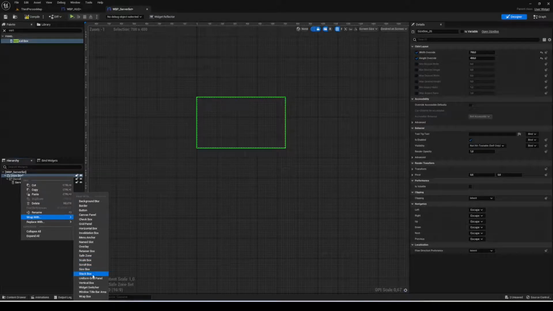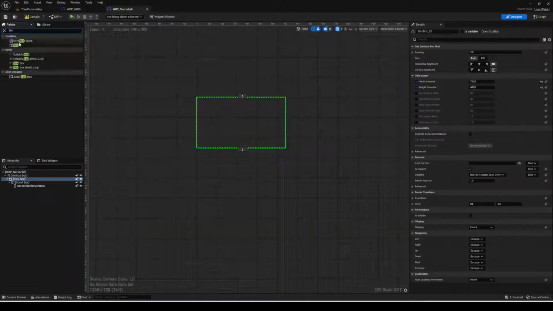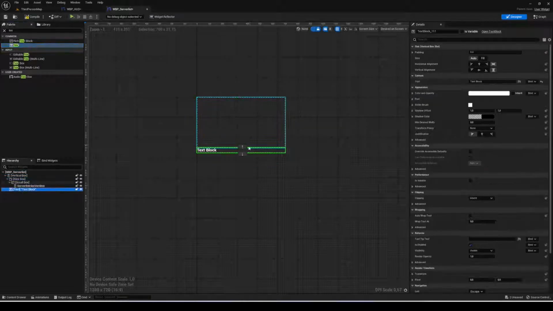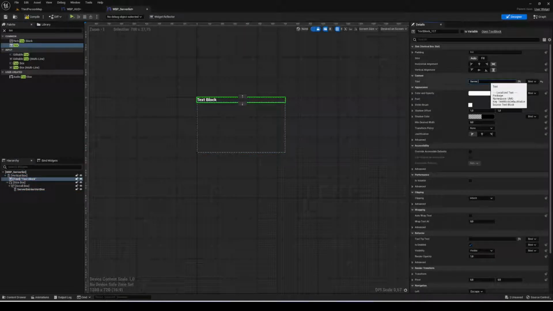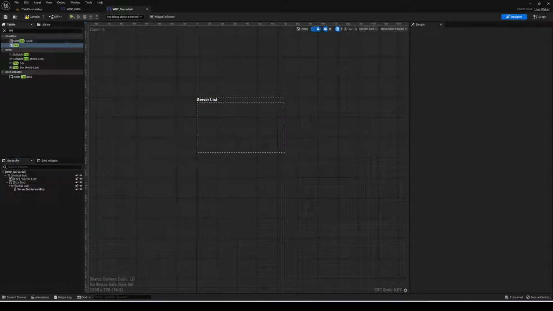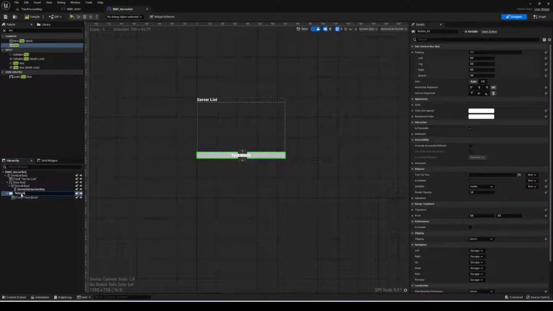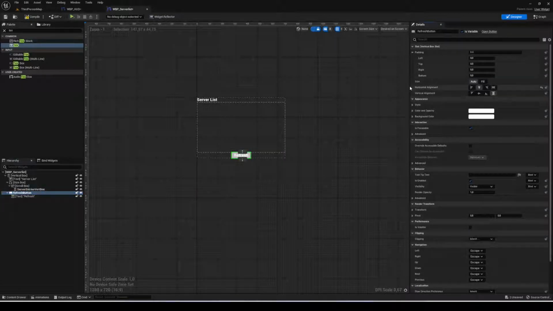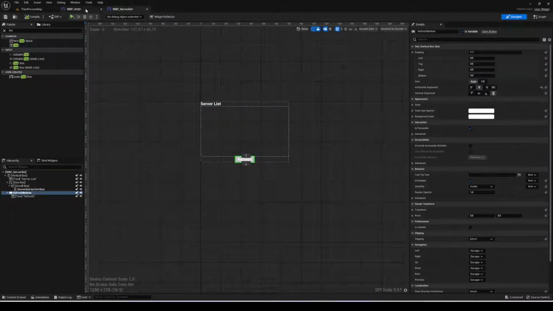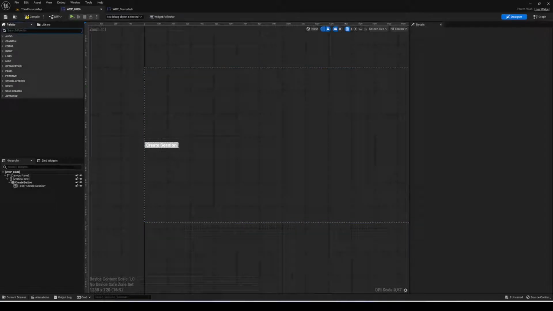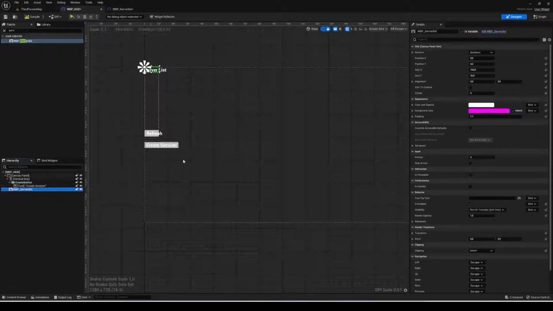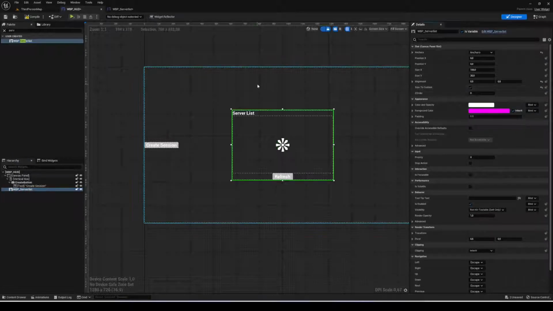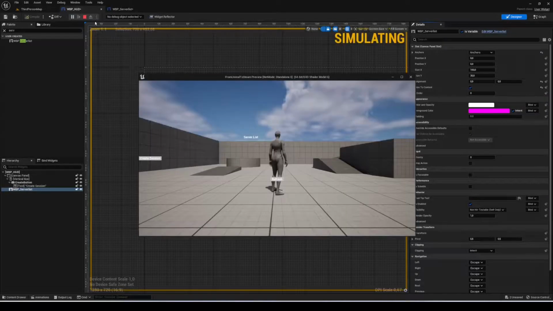I can also wrap this with a vertical box just so I can get a text above everything saying server list. And then I'm going to add a button to my vertical box, a text to my button. It's going to be my refresh button. Text is going to be refresh, and I'm going to put that in the middle like so. So this is my server list. Now I can add that into my HUD, put it in the middle, size to content, and there we go. That's our little server list.